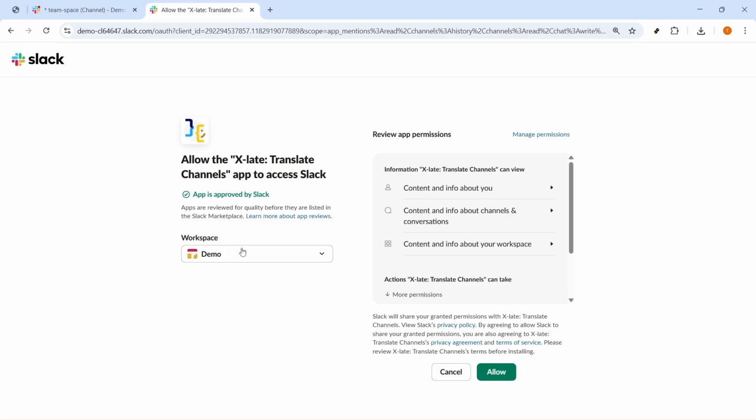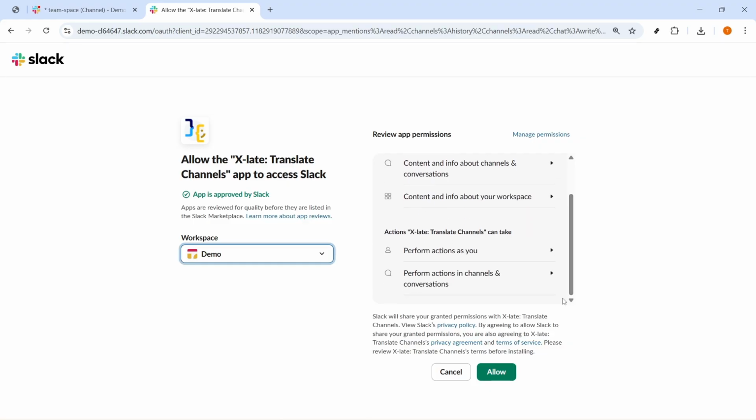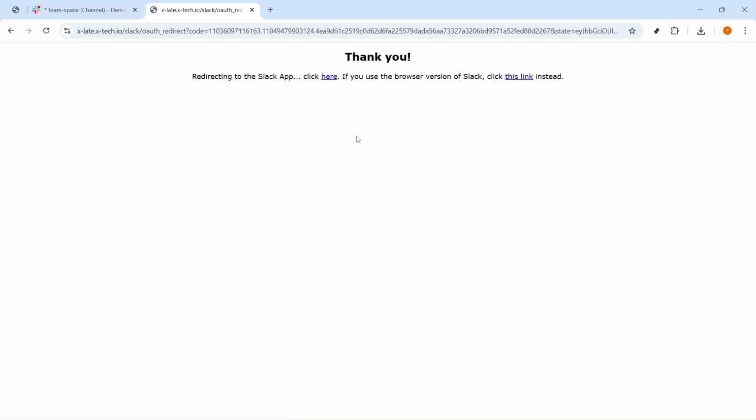Now you should be on a page asking you to allow the xlate Translate Channels app to access Slack. Before continuing, check the workspace dropdown and confirm it shows the workspace you want to use. Once the correct workspace is selected, move to the bottom right corner of the page and click Allow. After Slack finishes connecting the app, go back to your Slack workspace.